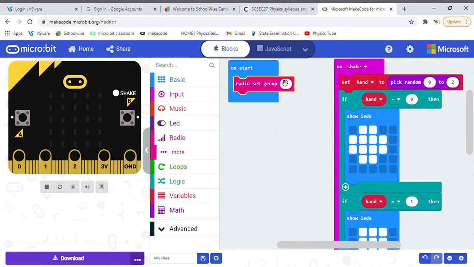So that's what this is, and you can pick whatever number you want. I'm just going to stick in 20, but it wouldn't really matter. If we were around other people, you would pick whichever your friend has, and you'd both go on the same radio group, and that means you can transmit information back and forth between them.